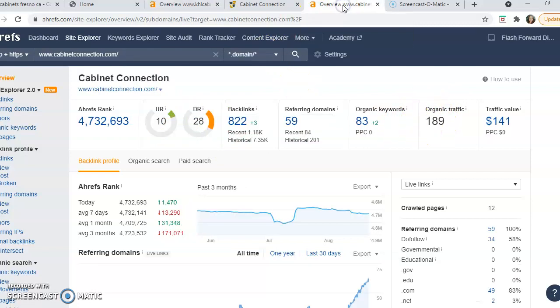So let's take a look at Cabinet Connection. As you can see, they've got 822 backlinks coming from 59 referring domains. And they've got 83 keywords. So these numbers, though they seem high compared to yours, they're actually very beatable. So this UR rating here, this trust rating, and this power rating are why they're being ranked at the top. But as you can see, it's bringing them 189 potential customers every month. So depending on your conversion rate, this could be several new projects every month for you.